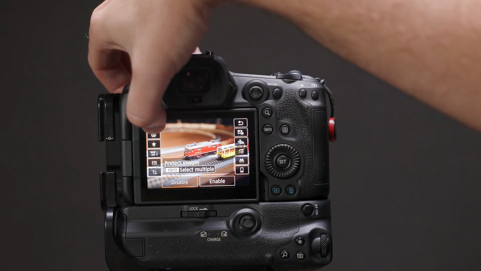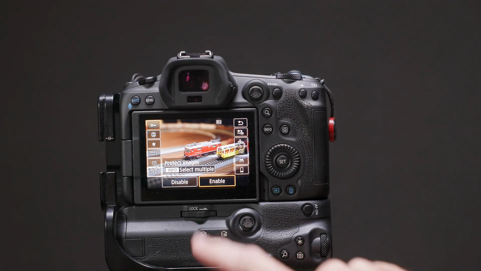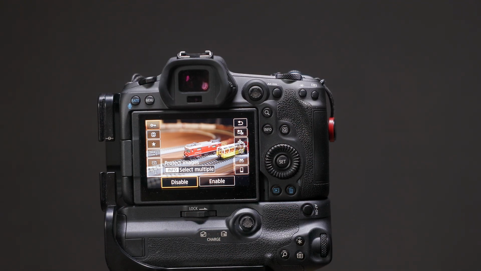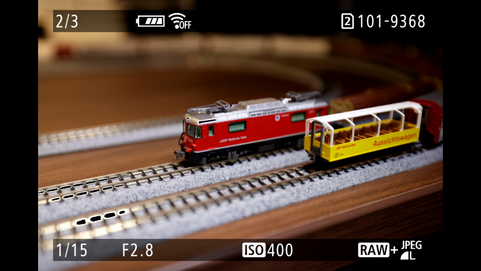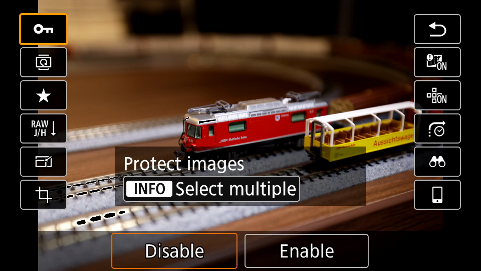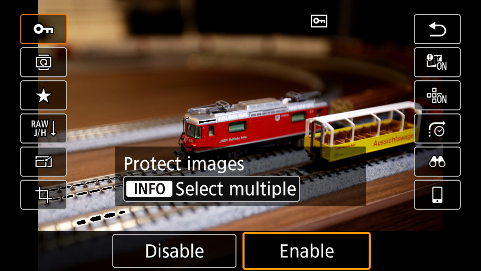You can also protect your images through the Quick Control menu when you are in review mode. What you're looking for is the key icon in the top left corner. Simply go into review mode, navigate to the image you want to protect and press the Quick Control menu button. That's the Q with the little box around it. Then select the key icon and select Enable to protect the image, or Disable to turn the protection off if the image is already protected.